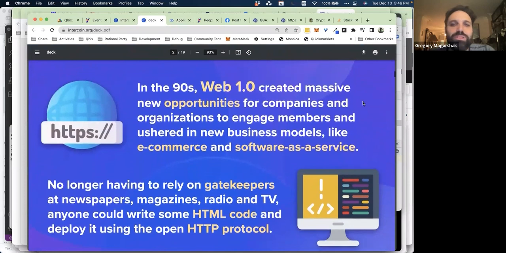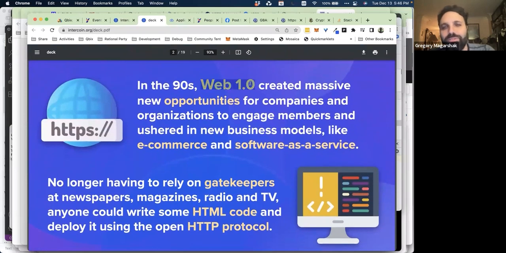So going down memory lane. Web 1.0 was a big game changer for the world. Before Web 1.0, you had gatekeepers. You had newspapers and magazines. You had radio and TV. Anytime that you wanted to get your message out to the world, you needed to talk to people at one of these.